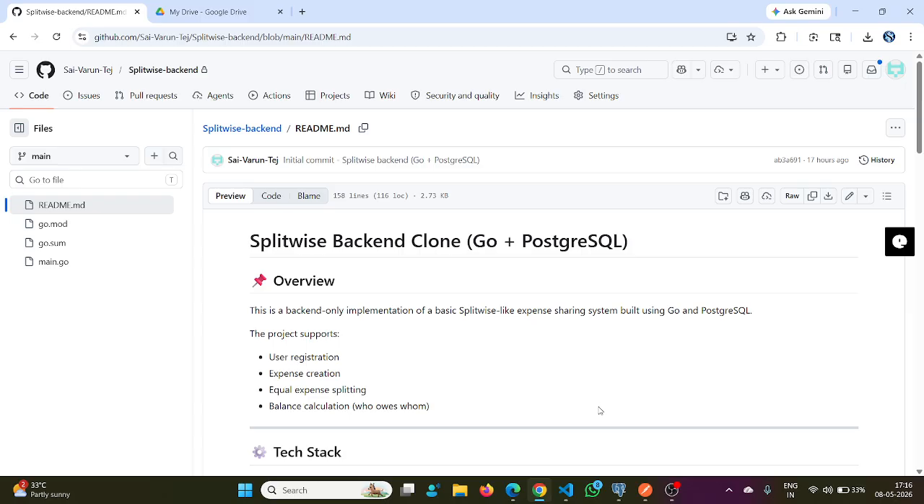Through this project, we learned backend development using Go, REST API handling, PostgreSQL database integration, JSON request and response handling, and SQL join operations. Thank you.